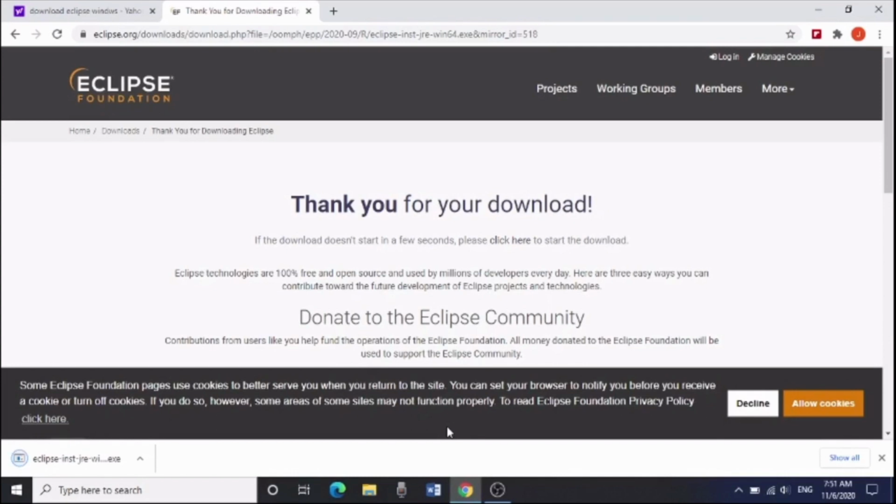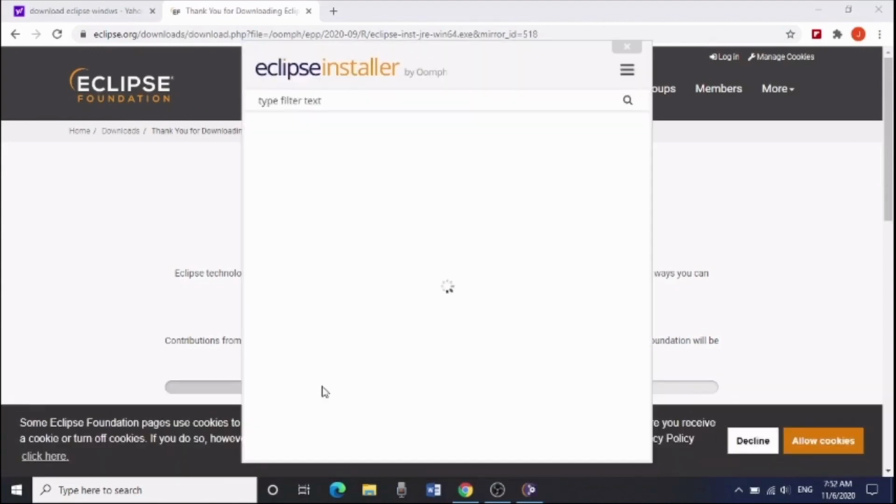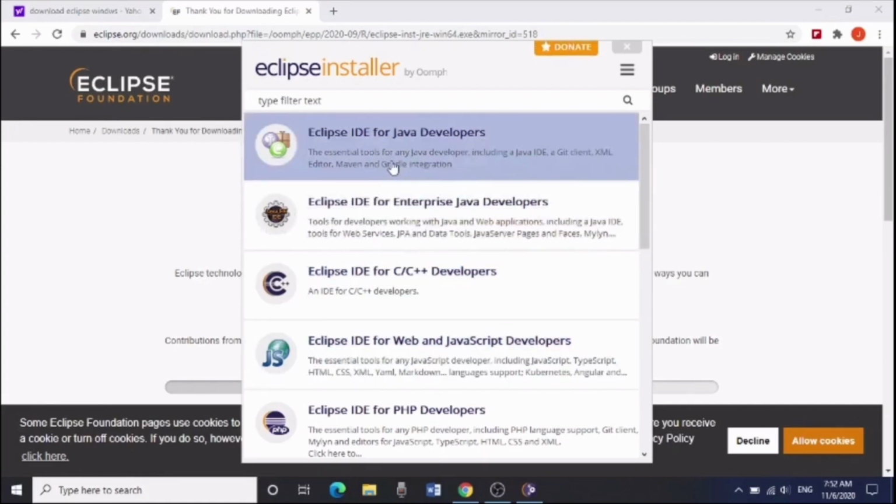Alright, so my folder is done downloading, so I'll just click on this to open it. It might just take a little while for it to pop up. Alright, so now that it's popped up, we just have to wait for it to load. Great. So now that it has finished loading, I'll go to the very top one that says Eclipse IDE for Java developers, and I'll click on that one.